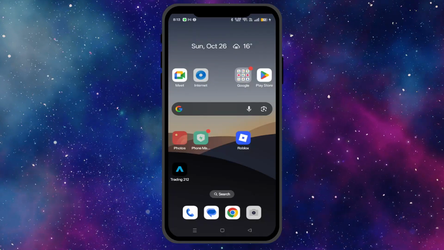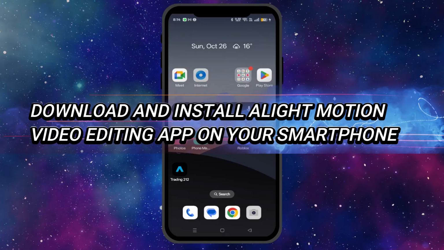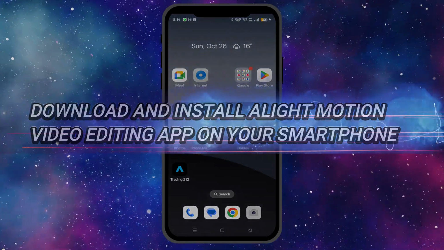Welcome back to another App Tech Guru video, where I'm going to show you how you can download and install the Alight Motion video editor on your smartphone. So let's get started right away.